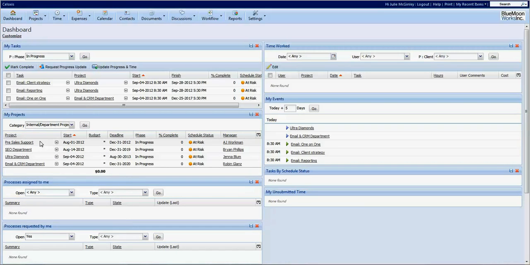So you can see here with your projects, it shows you a start date, a budget perhaps that's associated with the project, the deadline for the project. In most cases, projects are continual until there's a termination of the project. So for example, for a client, it'll just continue until terminated.